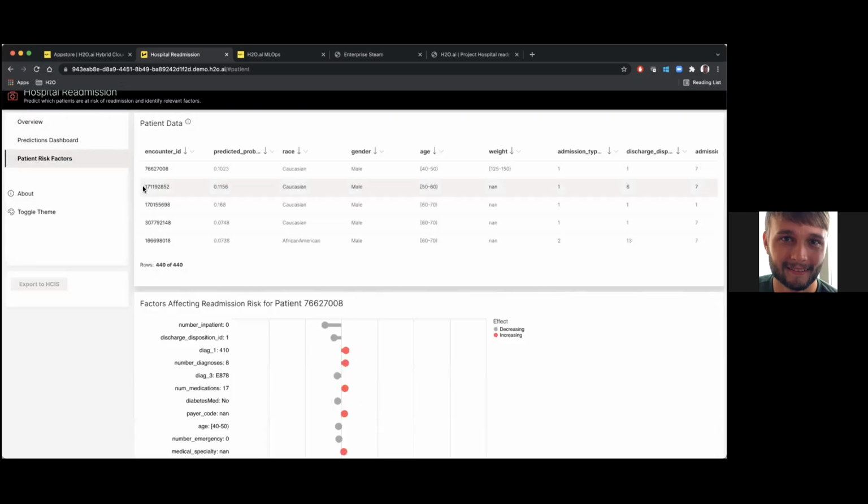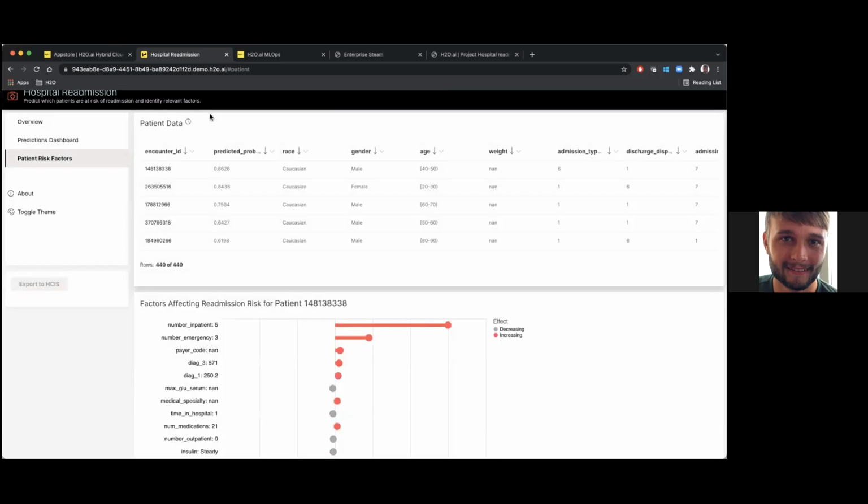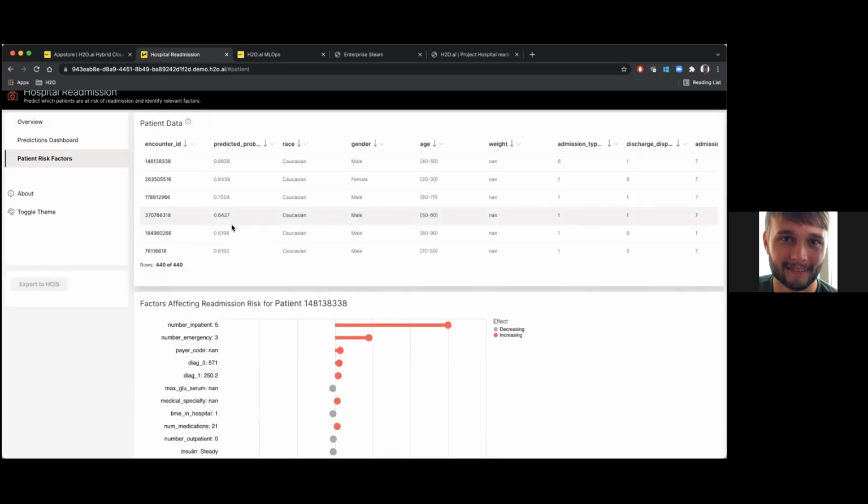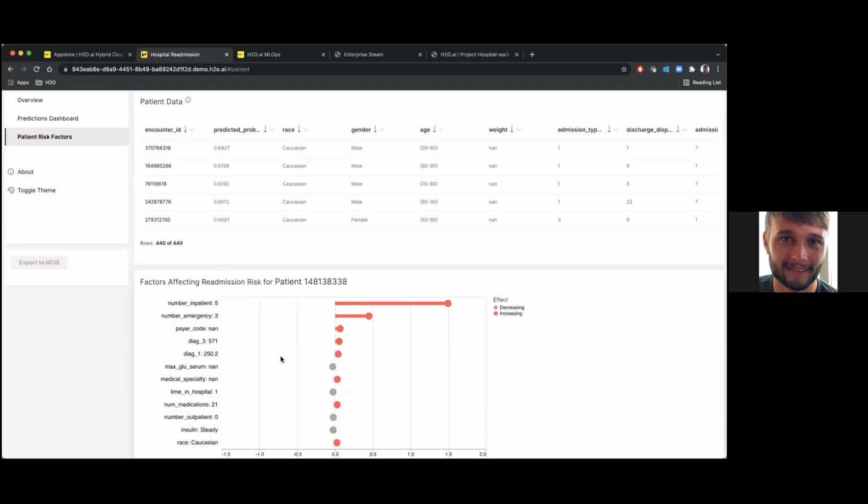I'm also able to come to the risk factors here. So if I'm maybe a clinician or something like that, and I'm trying to predict whether or not the patient's going to be readmitted, and I want to know why, if I sort down here to the most likely readmitted patient, and I click on that encounter ID, I can see the top factors impacting why the patient is being predicted as such a high probability of readmission.